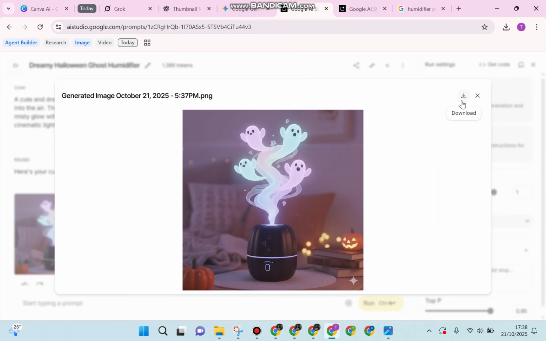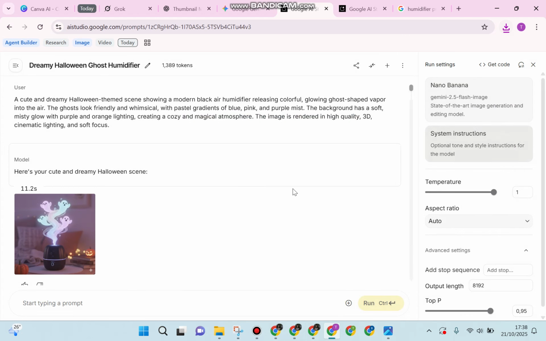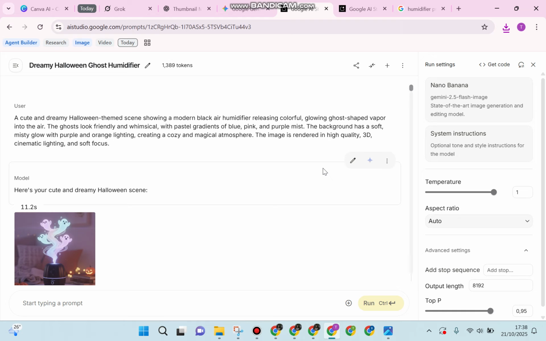And if you love it, then you can continue to download it, and you can share this picture on your favorite social media. However, if you would like to see another result, don't worry, because you can rerun this prompt by clicking this Rerun This Turn, or in this section click Rerun here.